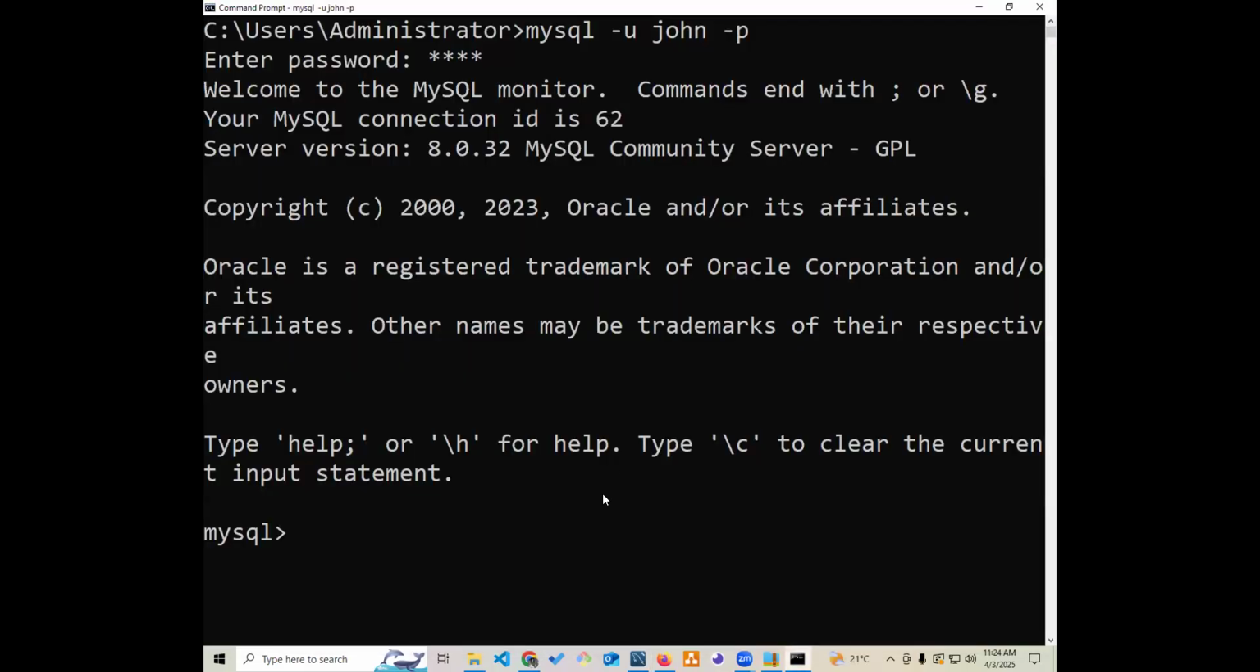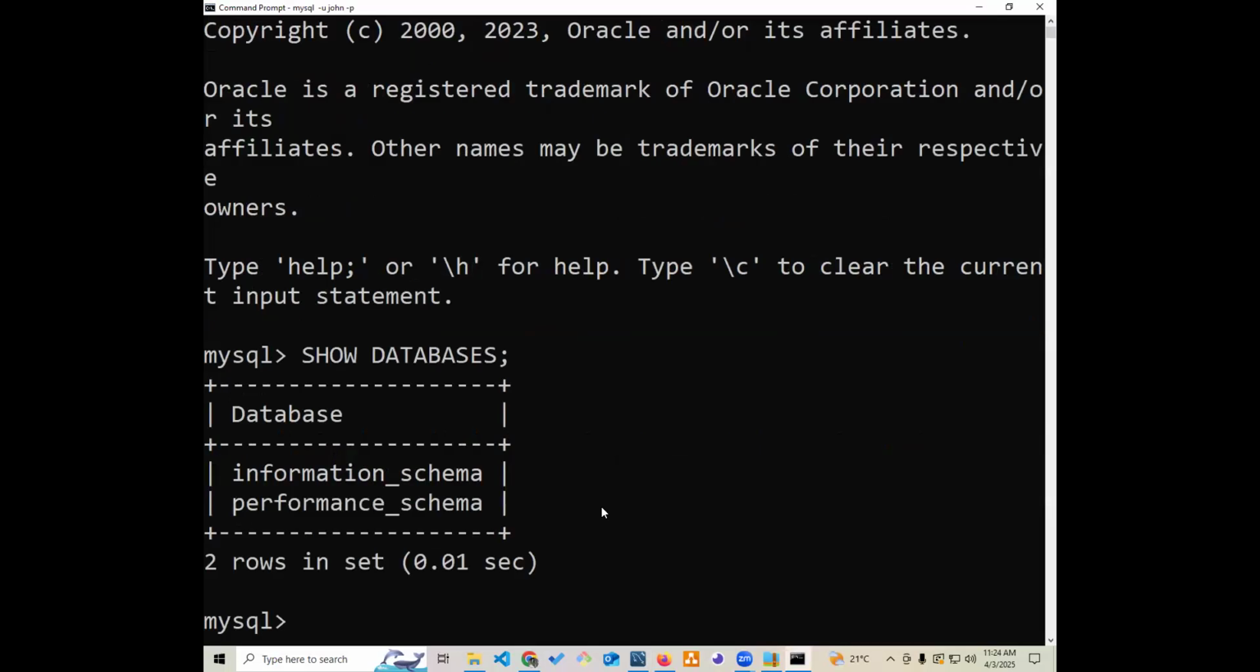It's the same thing as coming here to the terminal. If I try to say show databases, I only end up seeing information schema and performance schema, which are the main configuration of the server. This one, you cannot do anything with them.